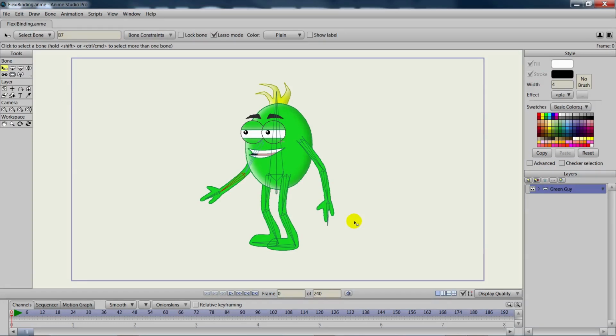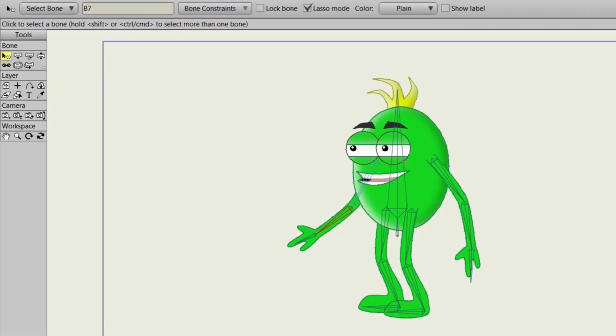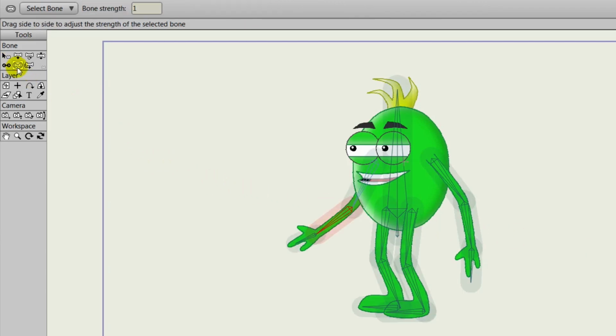With Flexi Binding, which was introduced in Anime Studio 9.5, we now have more control over how our characters react to the bone strengths, or your objects, wherever you place bones. So as an example, we have a character rigged up here. He has separate layers and all that, but we haven't bound him to any bones. And if we look at the bone strengths, we can see what's going on here. They're pretty minimal. They hug the limbs and such pretty good.